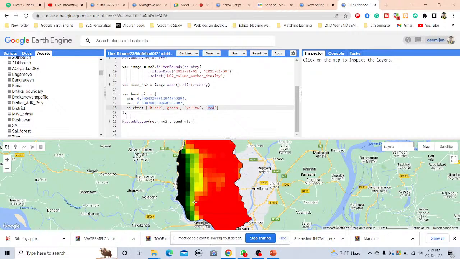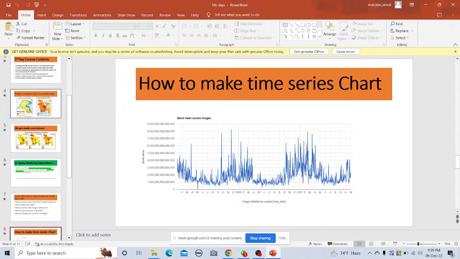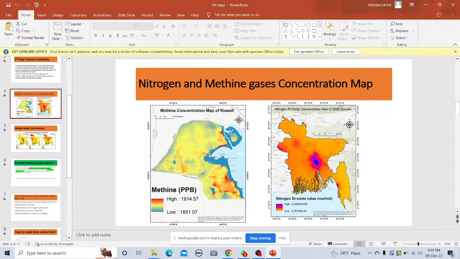But when you export this map and open it in ArcMap software, you get the totally raw image, and then you can easily set the visualization from the minimum, maximum, all of those things. We can easily work with the ArcMap software and make the map look like this map. So you can see this type of map: methane concentration of Kuwait city, as well as the nitrogen dioxide concentration map for January 2020. This type of legend we can easily add, and then this map also looks good. We can easily identify all of the things.